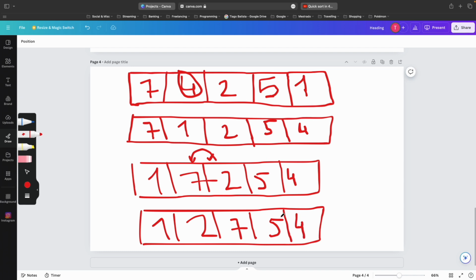And now we can't do anything else, because on the left we have 1 and 2 that are lower than 4, and on the right we have 7 and 5 that are higher than the 4. So what do we do? We have to switch the higher, that is 7, and the 4.